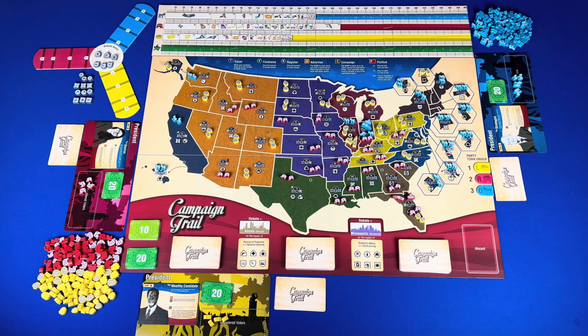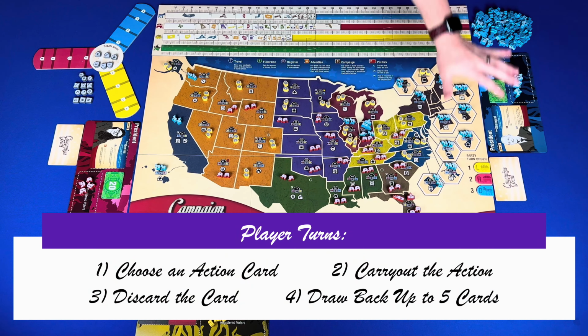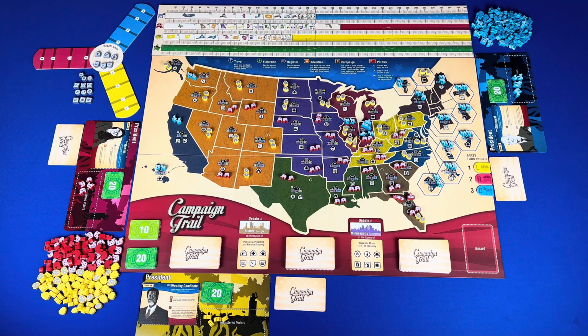Within each month, you have player turns, which take 4 steps. Step 1, choose an action card to play. Step 2, carry out the action. Step 3, discard the card. And Step 4, draw back up to 5 cards. Now let's look at each of the 6 possible actions on a turn. You have support actions, which are on the left side, or direct actions, which are on the bottom or right side.